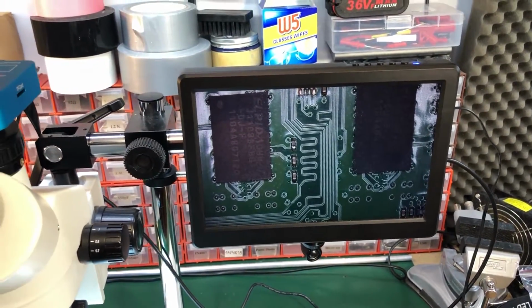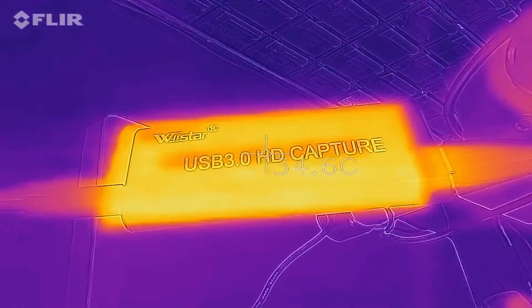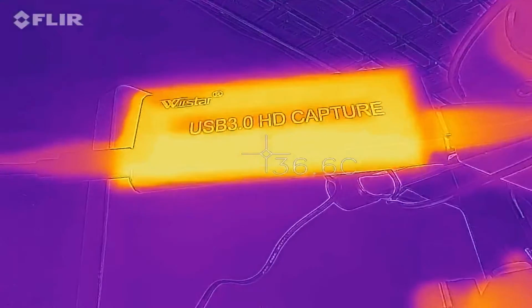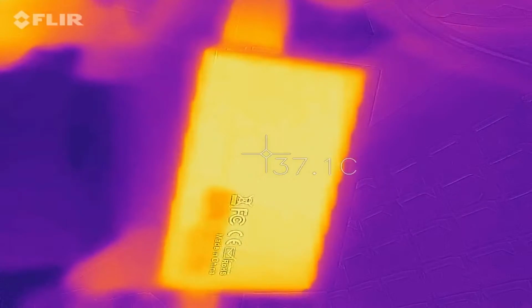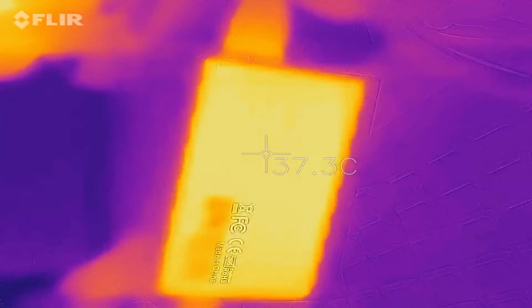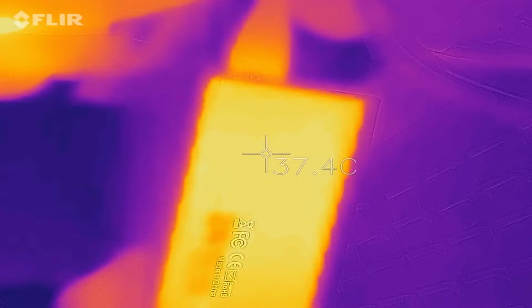with this capture card. I've noticed the capture card is getting slightly warm after longer usage, but it's nothing to worry about. It's about 37 degrees Celsius as shown by my FLIR thermal camera. The case is aluminium, so it's just helping dissipate that heat away.